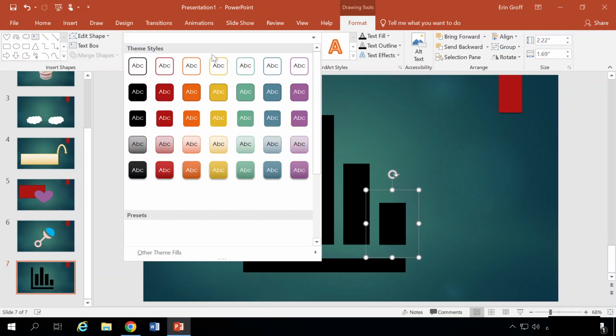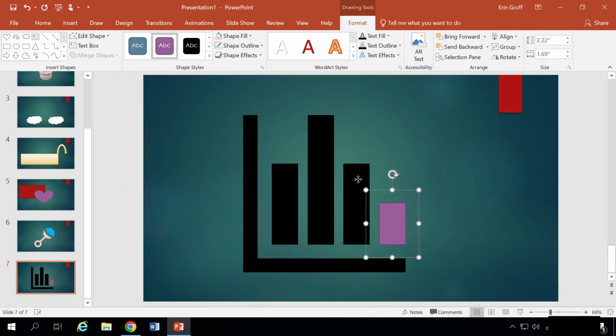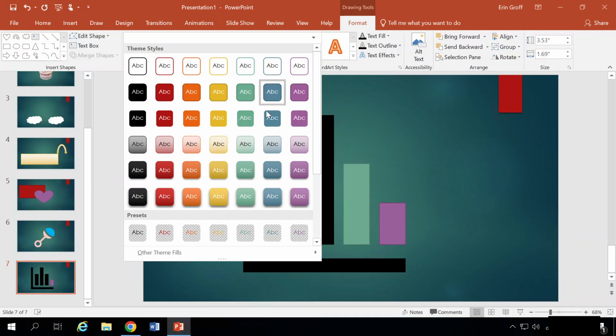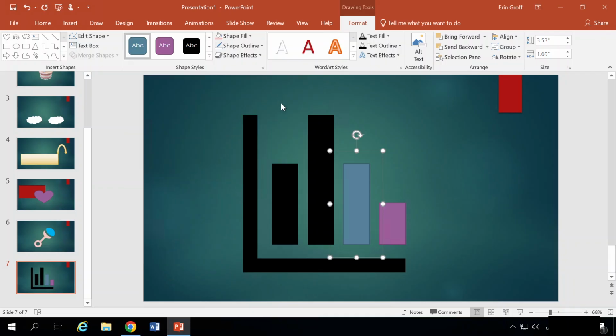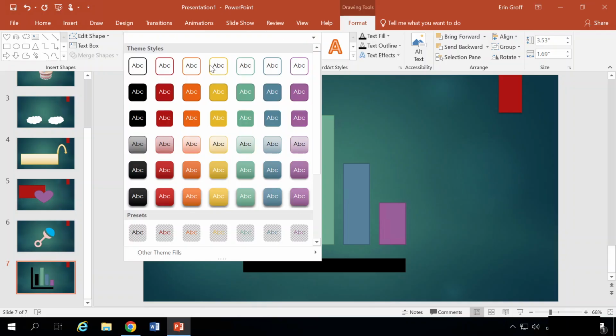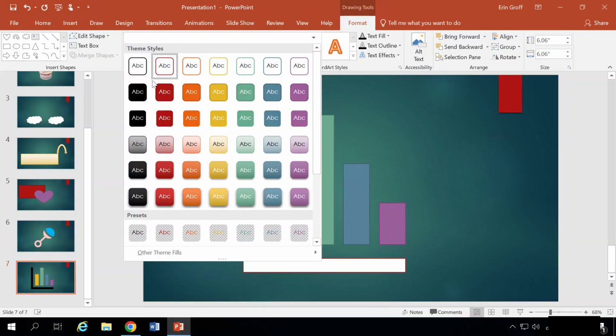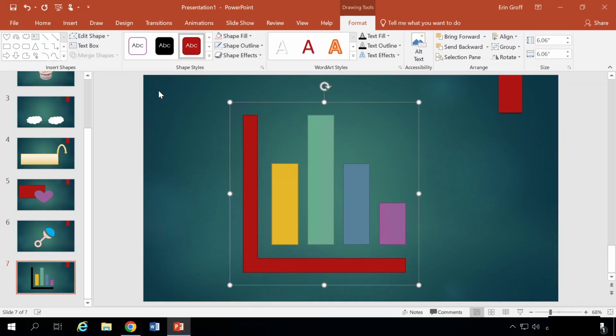So maybe I want to apply a style to this. I'll do the purple one for that last bar graph. I'll do blue for this one. I'll do the green. For this one, I will do the yellow. And then for the main part, I'll apply the red.